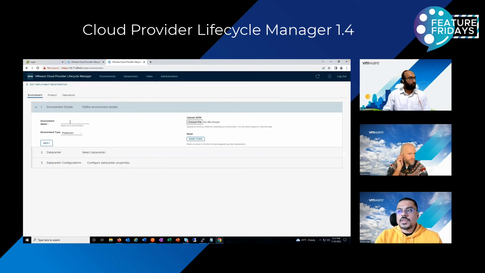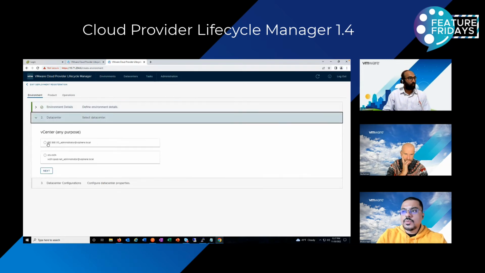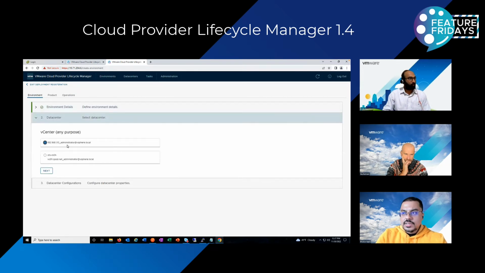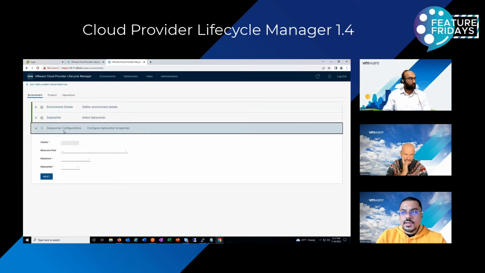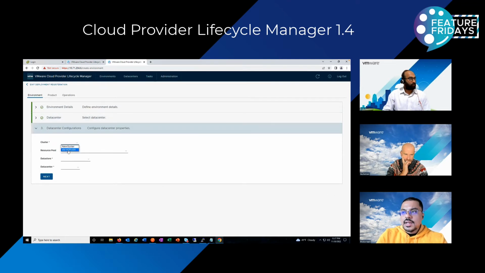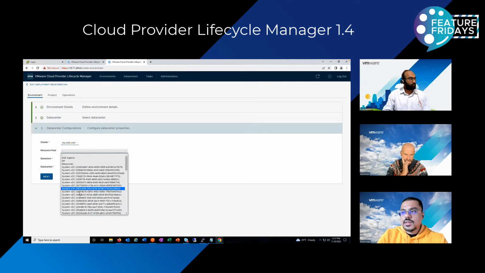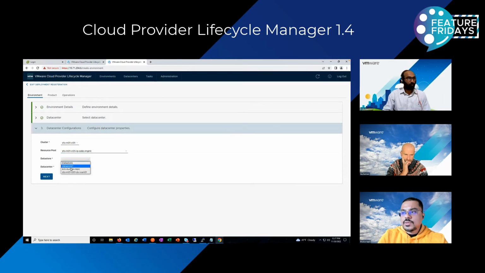So, for example, environment 3, I'm just clicking. I just want to show you how simple it is. You need to just select the data center. For example, this one, just selecting randomly, the data store, data center, and click next.